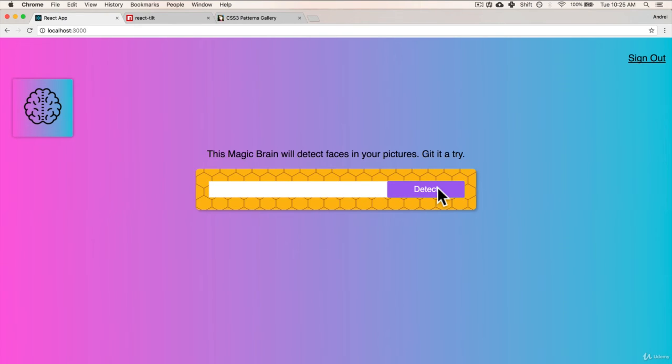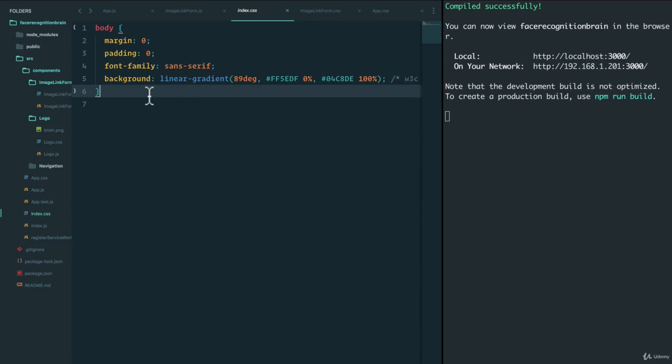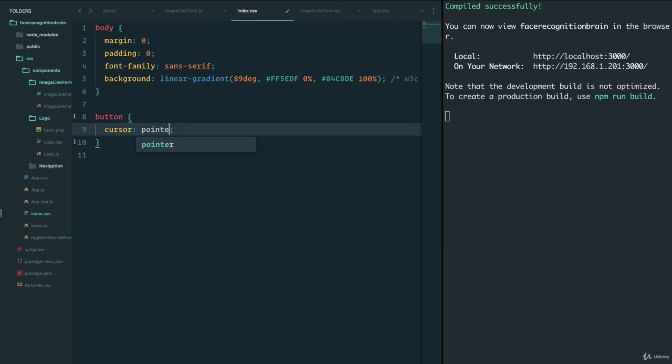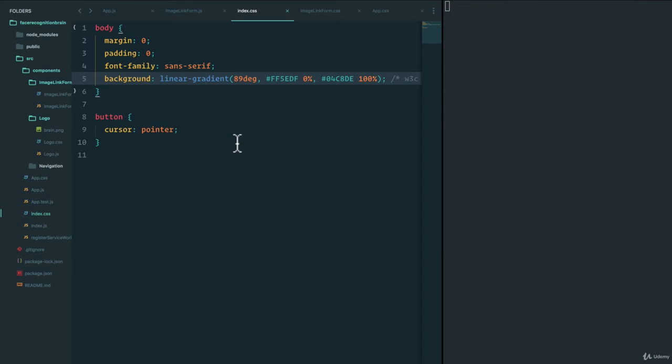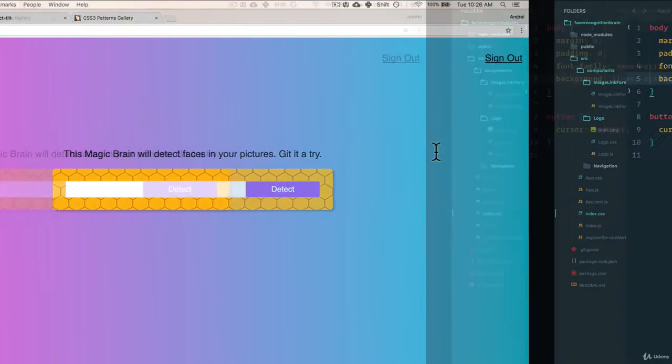And I do want the mouse to actually be like this, a pointer. And I know that for any buttons that I create on here, that's the default behavior that I want. So I can actually go all the way to the top of index.css file and just say that buttons are going to have cursor of pointer so that it affects every button on the page. There you go. That's much better.